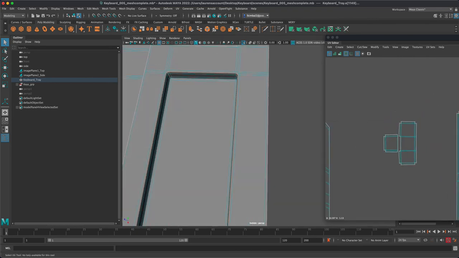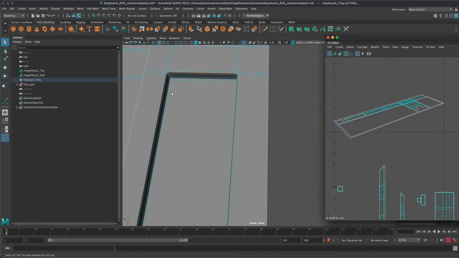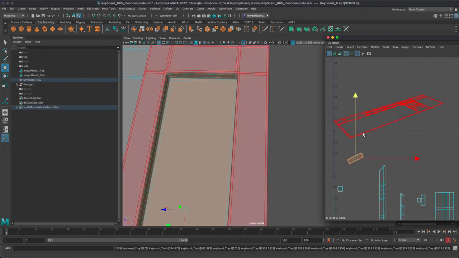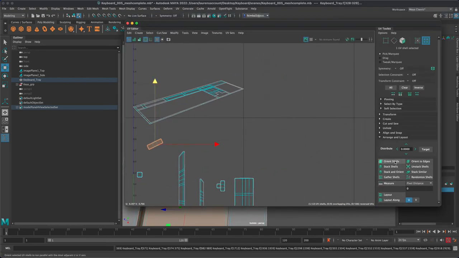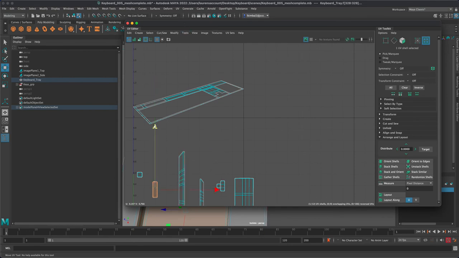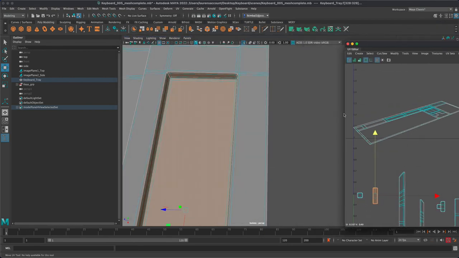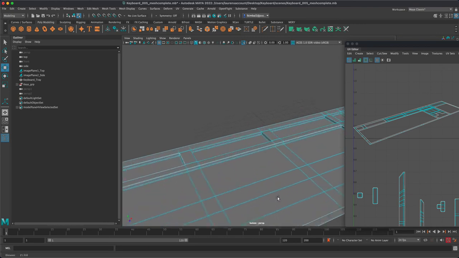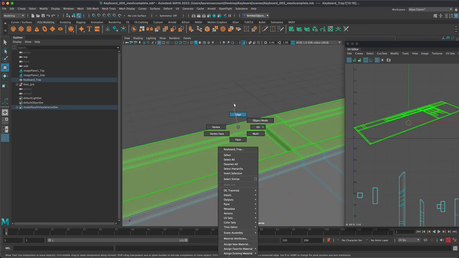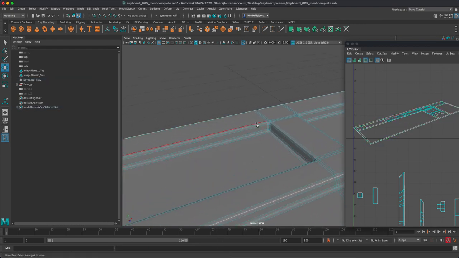Shift X, grab that UV shell, move it down, Control U, go ahead and orient it. I'm sure there's probably a hotkey for orient, but I don't know what it is off the top of my head. And just keep going. Get all these trays taken care of.